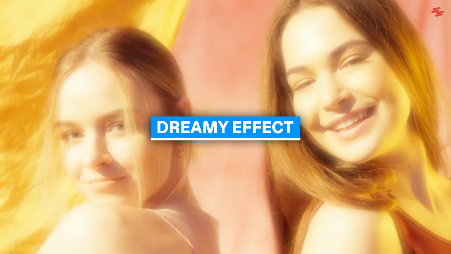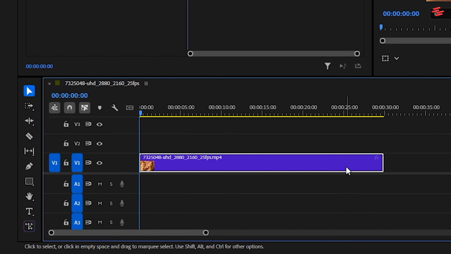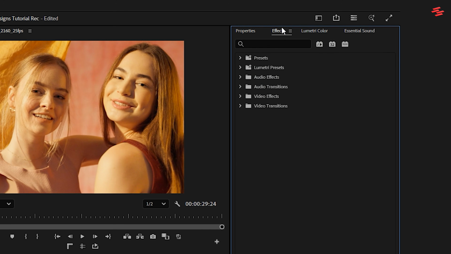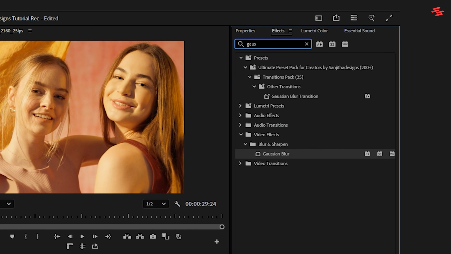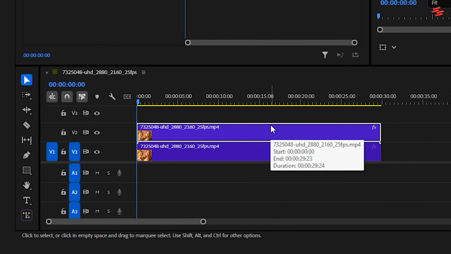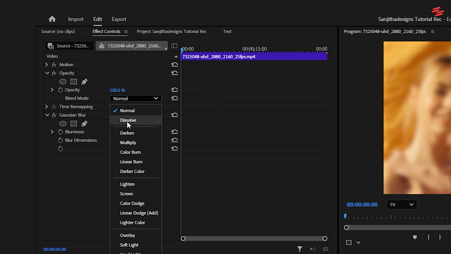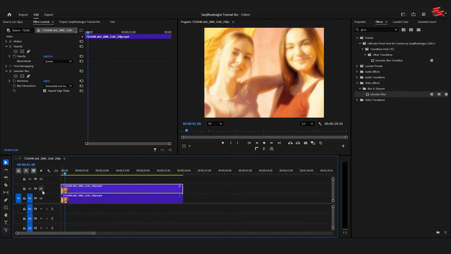Number 3, Dreamy Effect. Start by duplicating your layer. Hold Alt and drag it up 1 track. Select that top layer, go to the Effects panel, and search for Gaussian Blur. Apply it, then go to Effect Controls and set the blurriness to 100. Change the blending mode to Screen, and you've instantly created a soft, dreamy look.